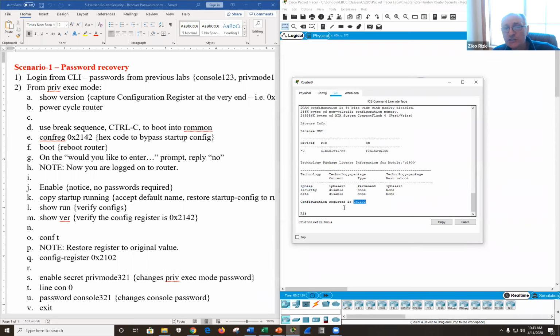And we want to change this to a different value that isn't going to prompt us for passwords. And then we will log on and change the passwords, and then we'll change this registry value back to 0x, and by now you all know 0x2102 is hex. And it's going to be different for different kinds of routers, and then you just have to Google that to find out what the value is. But I know for C1900, these are the proper values. So let's go down the lab.